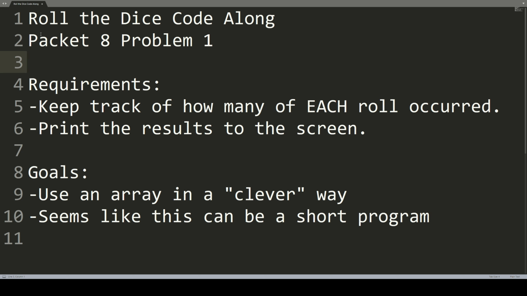So this problem is asking us to do a pretty simple thing. We're going to roll imaginary dice a bunch of times, and we want to know how many ones, how many twos, how many threes, whatever got rolled. And so I wrote down the requirements. So I have to keep track of how many of each roll occurred.